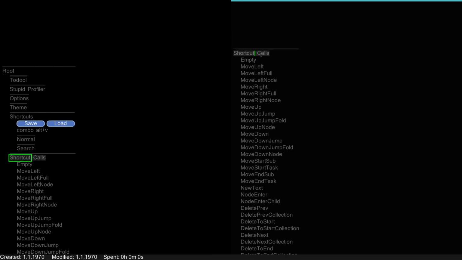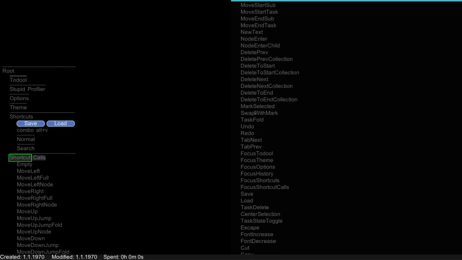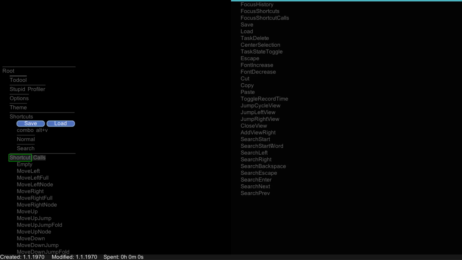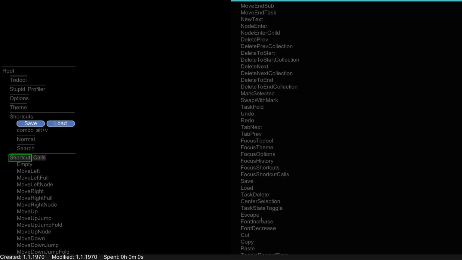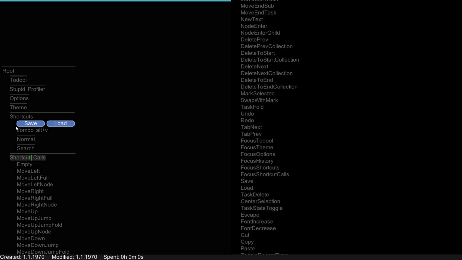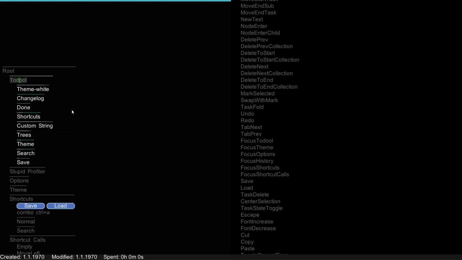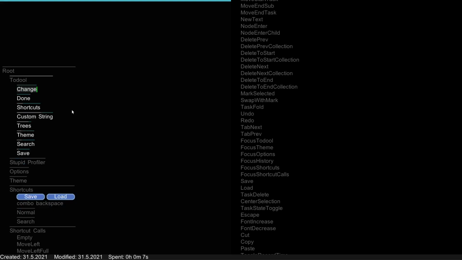So here on the shortcut calls tree, you have all the functions that exist right now in Todool, with a few new ones for searching. Basically how it works is you have a normal tree and a search tree right now. I changed the search yesterday, so when you go in here, oh Jesus, whoops.